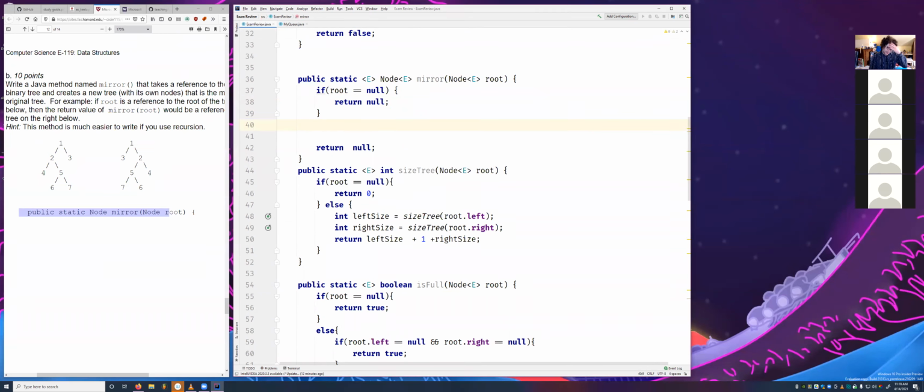All right. So what if we're not null? What if we're not null? So first off, I need to make a new node. So node mirror, let's call it mirror root.